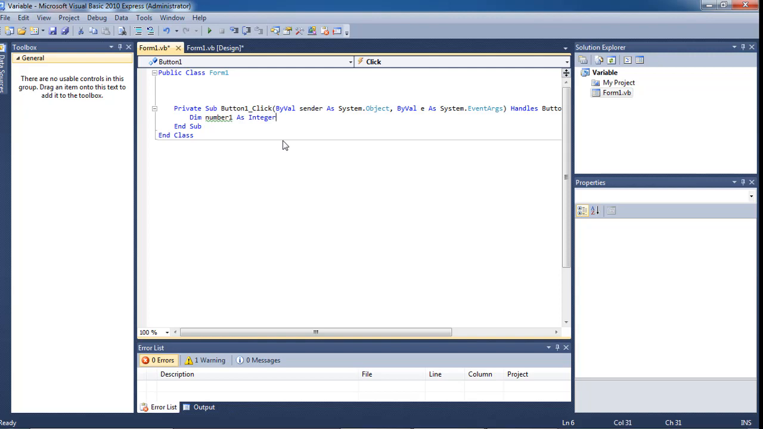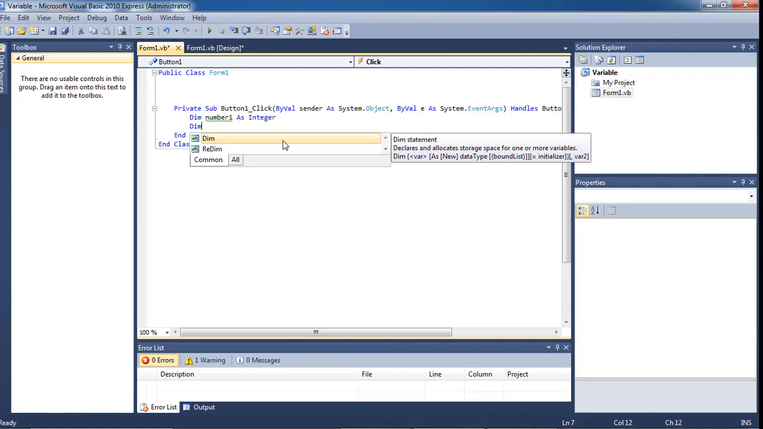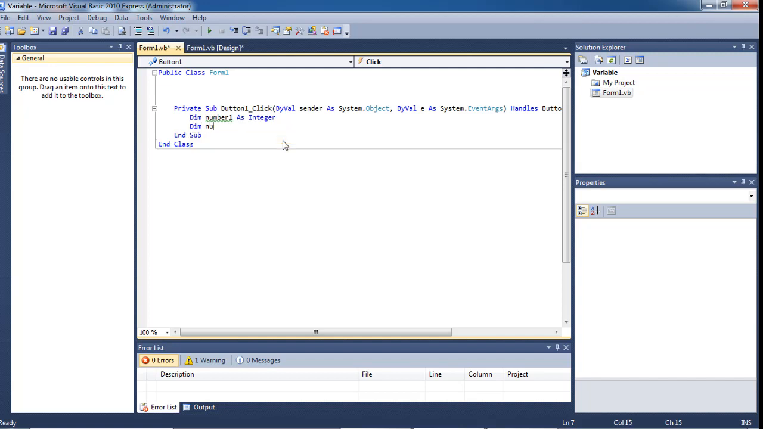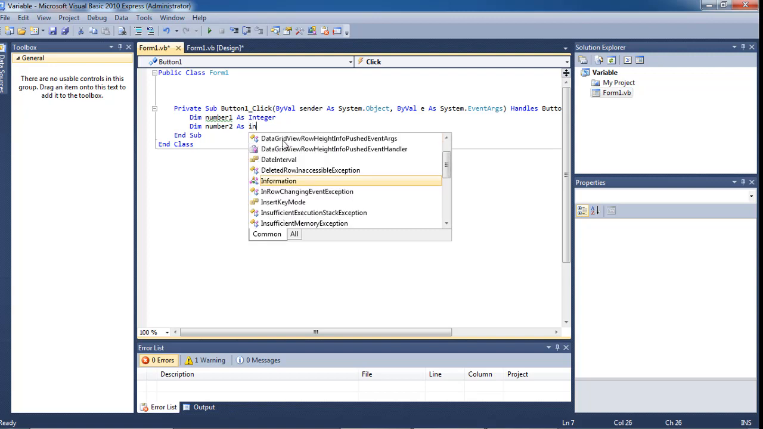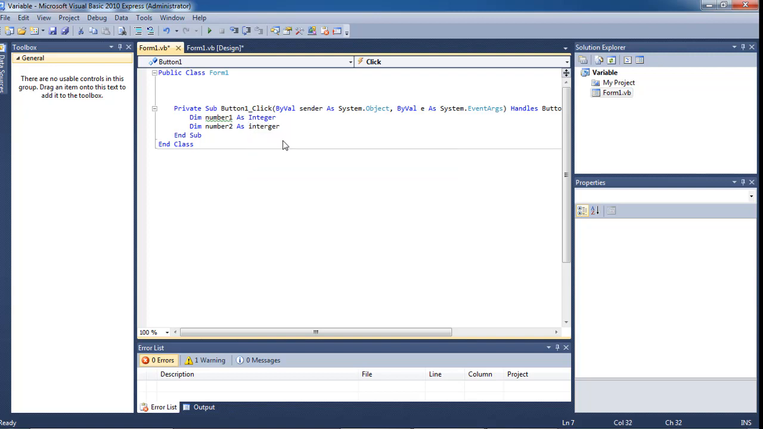Also we have to define the second number. Same way, we will use the Dim keyword. I will call the second variable number2. I will define it as an integer. We have many types of variables, but here we will use these numbers as integers.